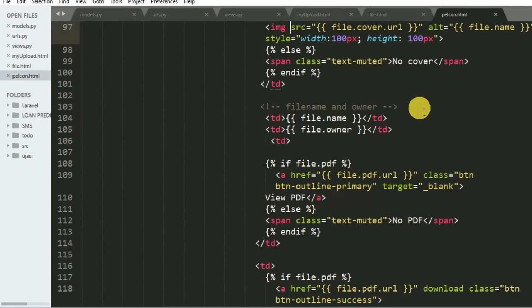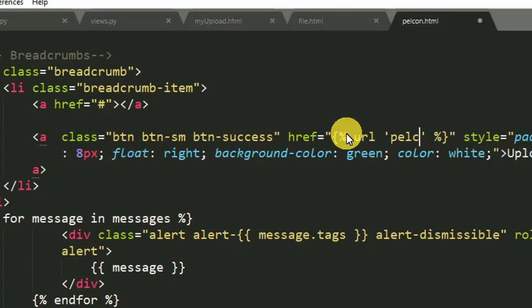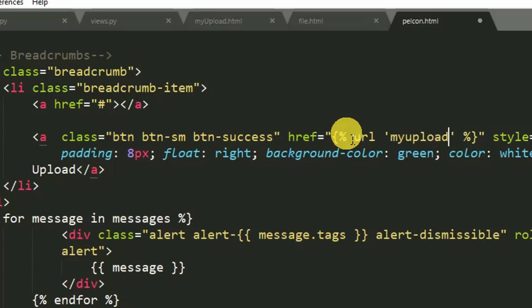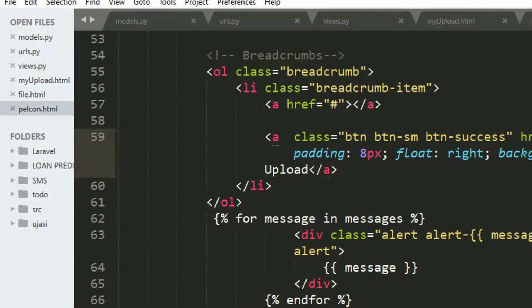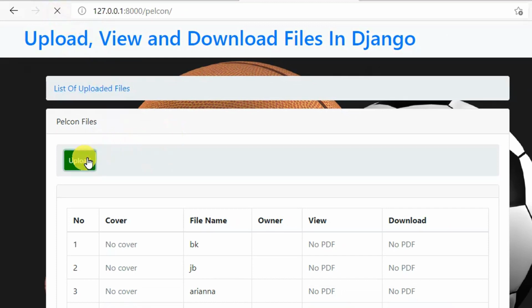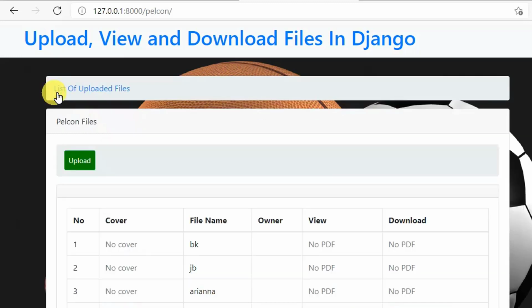let's add something here. My upload, the path, the name is my upload. I press Control S to save the changes in order to make sure changes are saved. If I click upload, you can see I'm redirected to the upload page. If I click back, I'm back in Pelcon, Pelcon files, right?